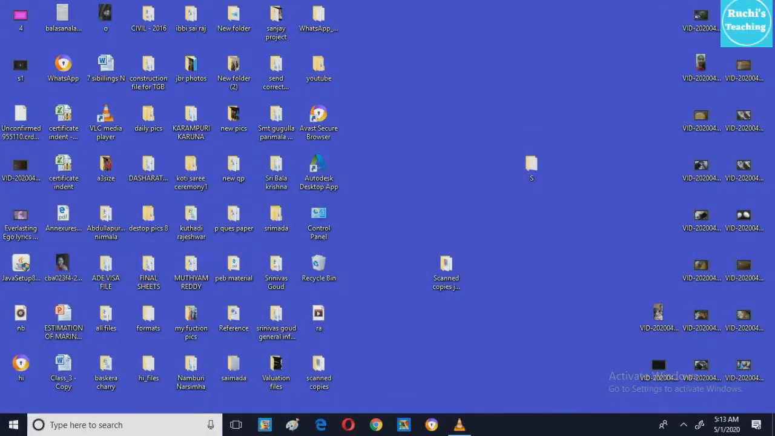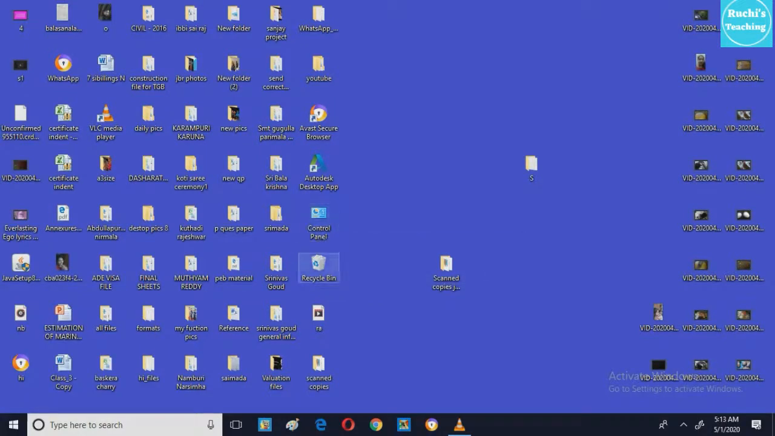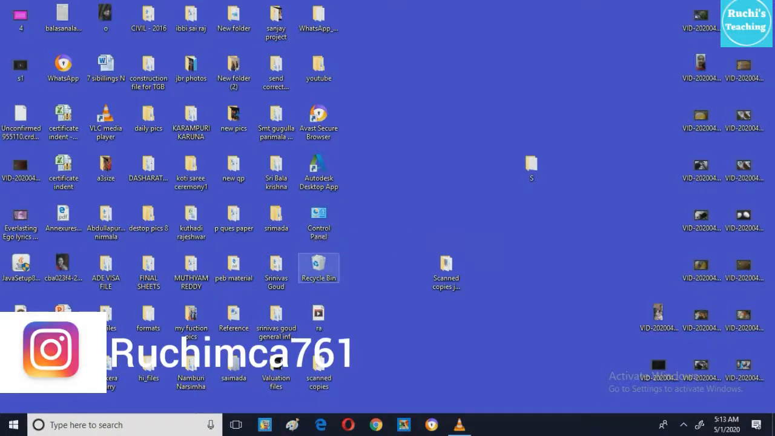So next comes the icons. Now already I have explained there are 2 types of icons, system icons and application icons. Now system icons are those icons which don't have any arrow mark. Can you see here? These are not having any arrow mark.